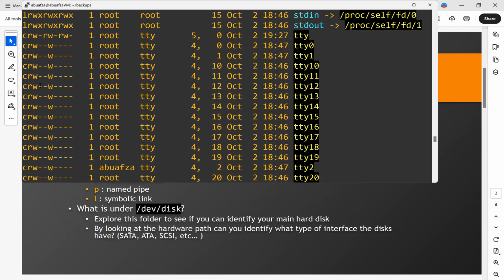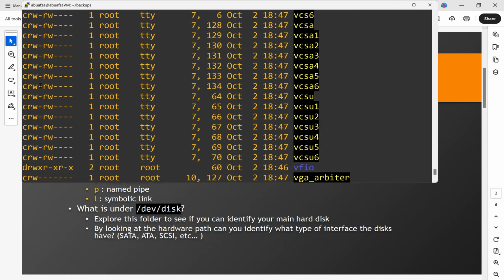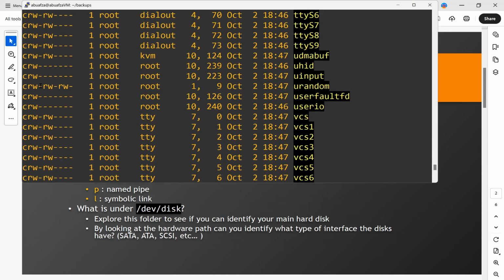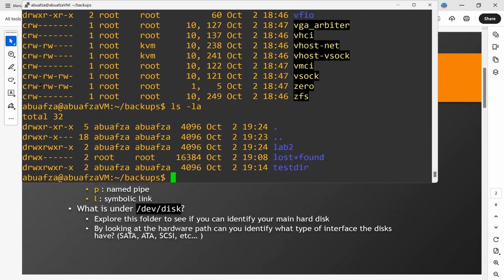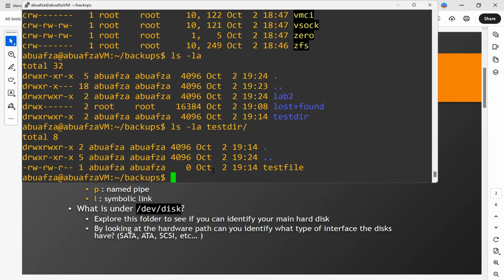And I am looking for a hyphen. Okay, I cannot see any hyphen. All are different types of system files, and for this reason we cannot see any hyphen. Let me write ls -la. Okay, there is none, so let me write the test directory. Okay, we can see one hyphen in there. The first letter is a hyphen.